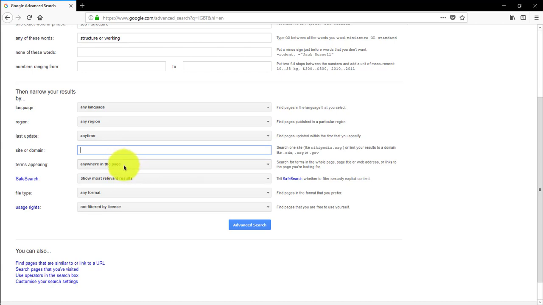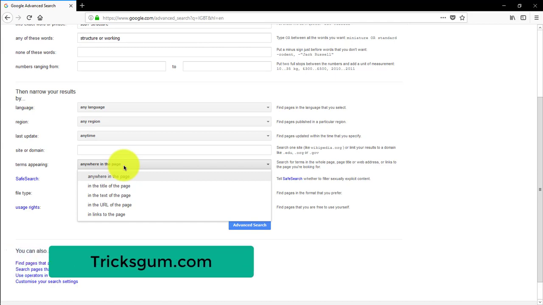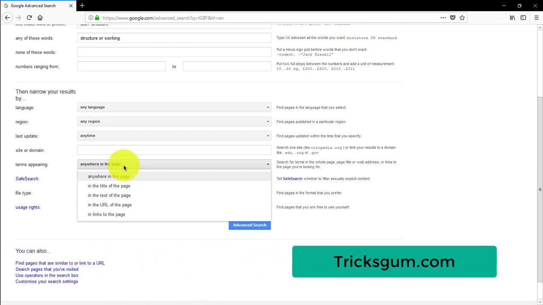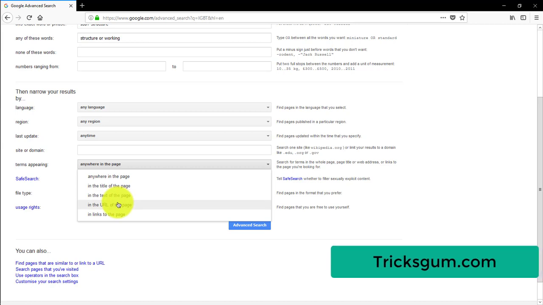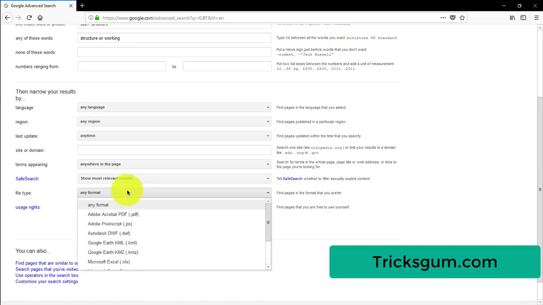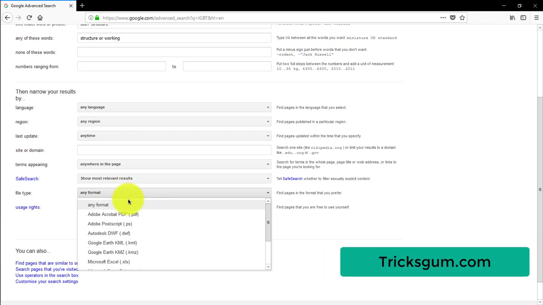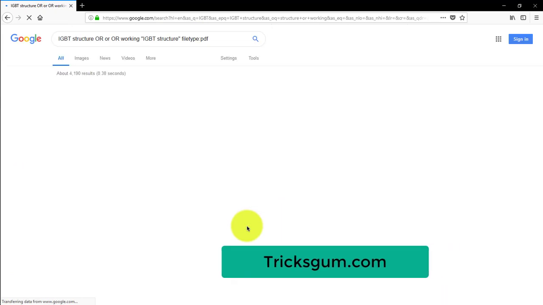Then you can also choose where you want the terms you have filtered to be located, on the page, the URL, or anything like that. Or you can specify the format, like any format, or PDFs, images, or Excel sheets. In this case I would like only PDF files, and then I can search.